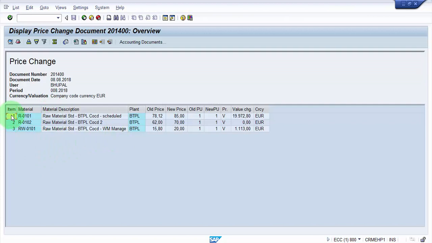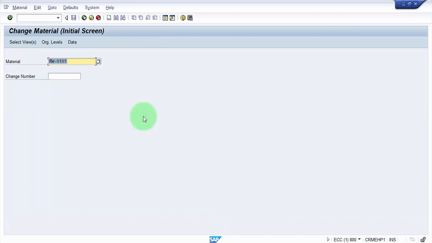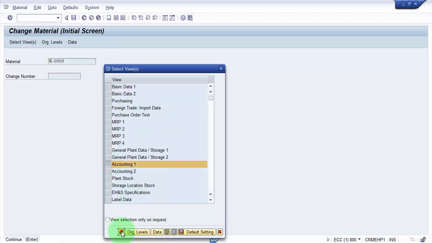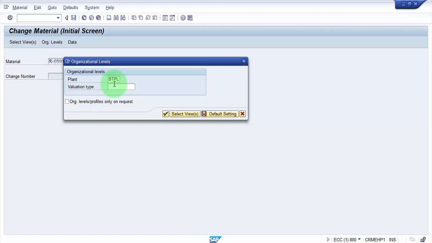You can see here that under this document number, under this period, the price has been changed. This was the old price, this was the new price for these three materials, and this is the currency and this is the value change. Now let's try and see the pricing in the material master accounting view. For R0101, now this should be 85, right? So let's go inside and see if it's 85 or not.